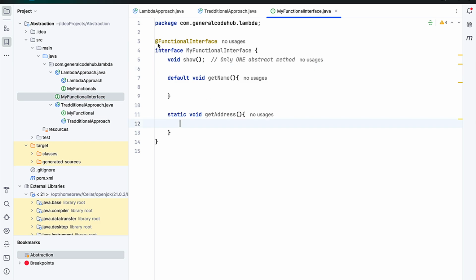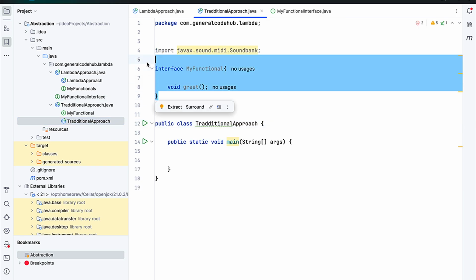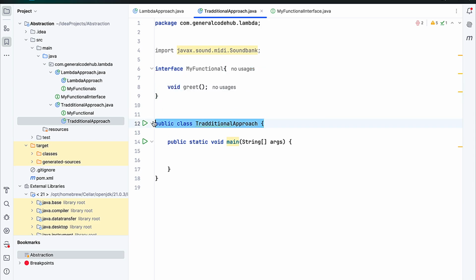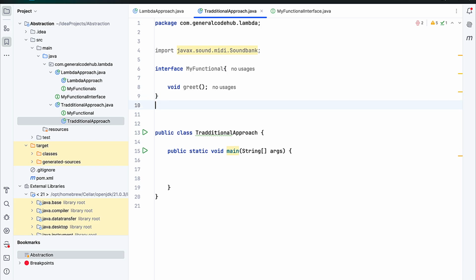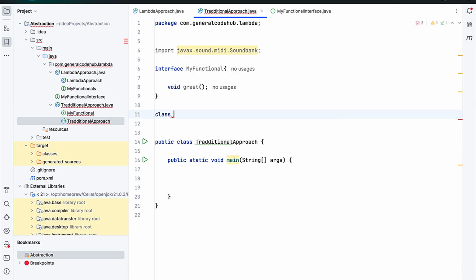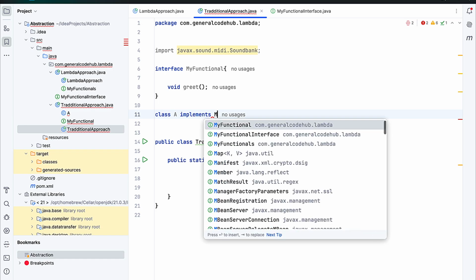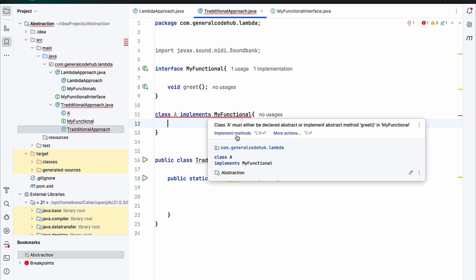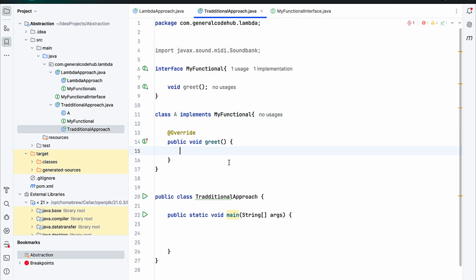Why is this functional interface important? So this is the traditional approach. I have created this interface, and in this class I have created this main method. Suppose you want to implement this method, the first approach is to create class A, then implement this interface, and override this method, and in that we will write hello.